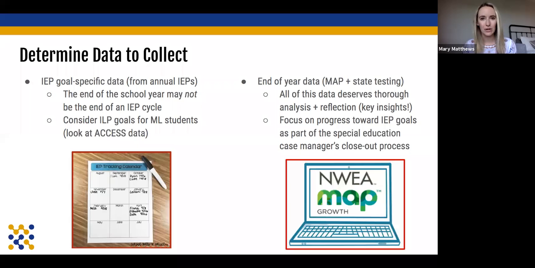The other kind of data that you can collect and look at is end of year summative data. So whether this is MAP testing, state testing, or end of course assessments, all of this data deserves a thorough analysis and reflection because it can give us key insights into how students are accessing other parts of their core curriculum. While looking at this data, we do want to focus on progress towards IEP goals and make sure that our IEP goals are setting up our students to access that curriculum as they move forward on to the next grade level.